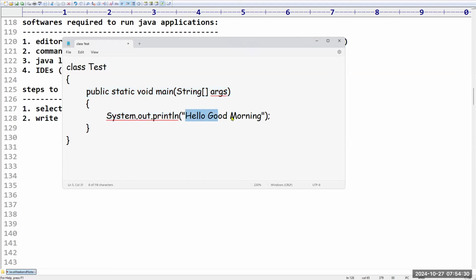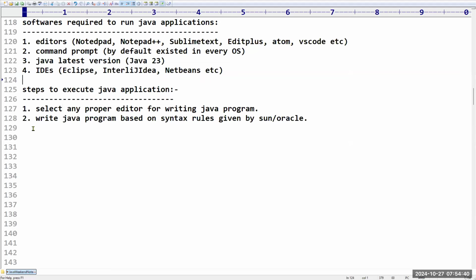System.out.println. We are going to print, hello, good morning. Sir, after typing the program, what is the next step that you have to take? Go to file and click on save. Let me document that. So what is the next step, sir?